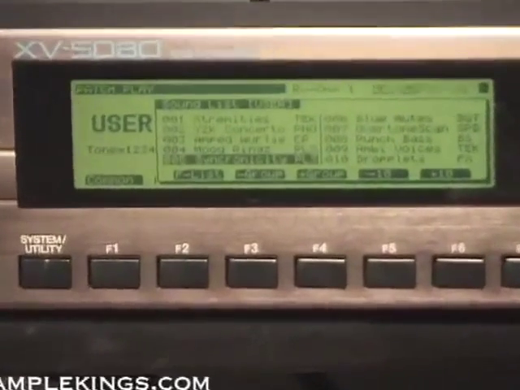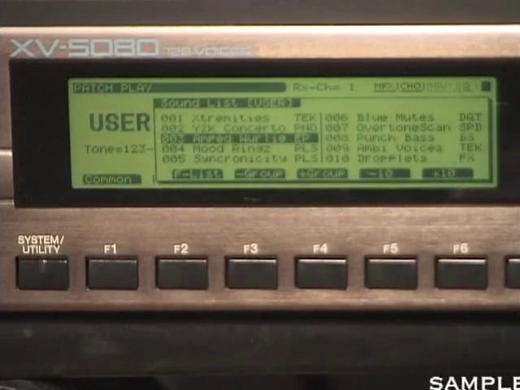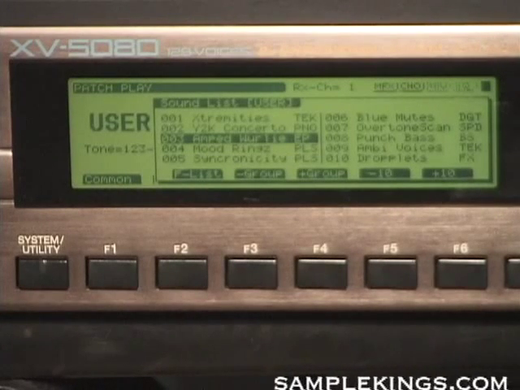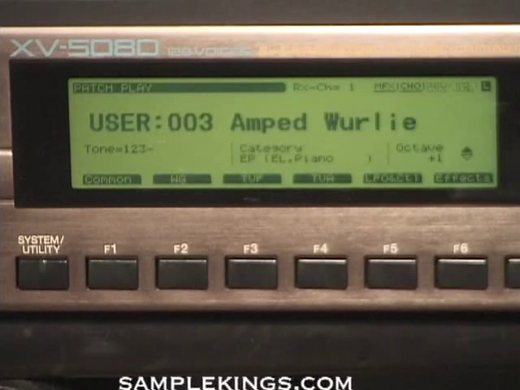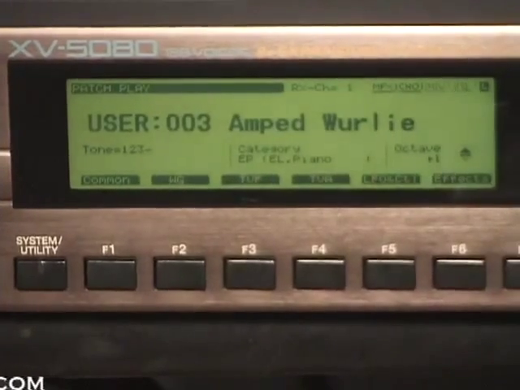Oh, that's kind of cool. Alright, I'm just going to pick a basic sound right here. I'm going to exit. And there's our sound, our amped whirly.